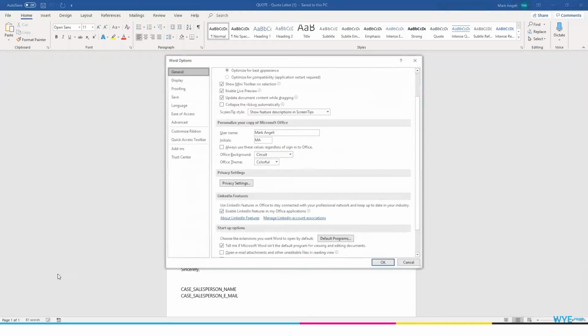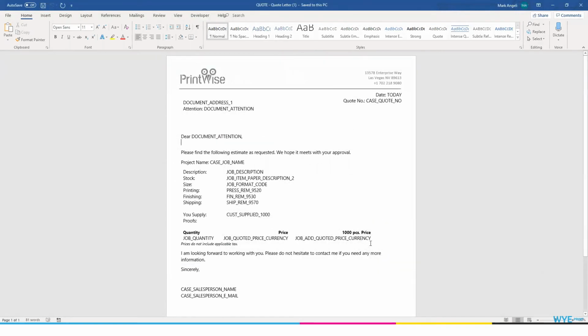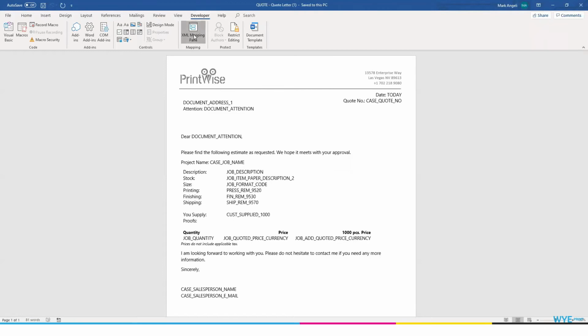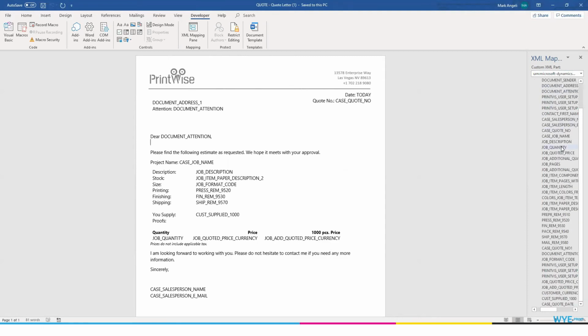In order to do that, we click File and Options. Once our options appear, we go to Customize Ribbon, and under Main tabs, we check the box for Developer. This adds a new field of things to our ribbon, most of which we won't use, but we will use some of it, such as if we click on Developer and then XML Mapping pane, we can then select our quote. And now we have access to all of the merge fields that we created in our system.